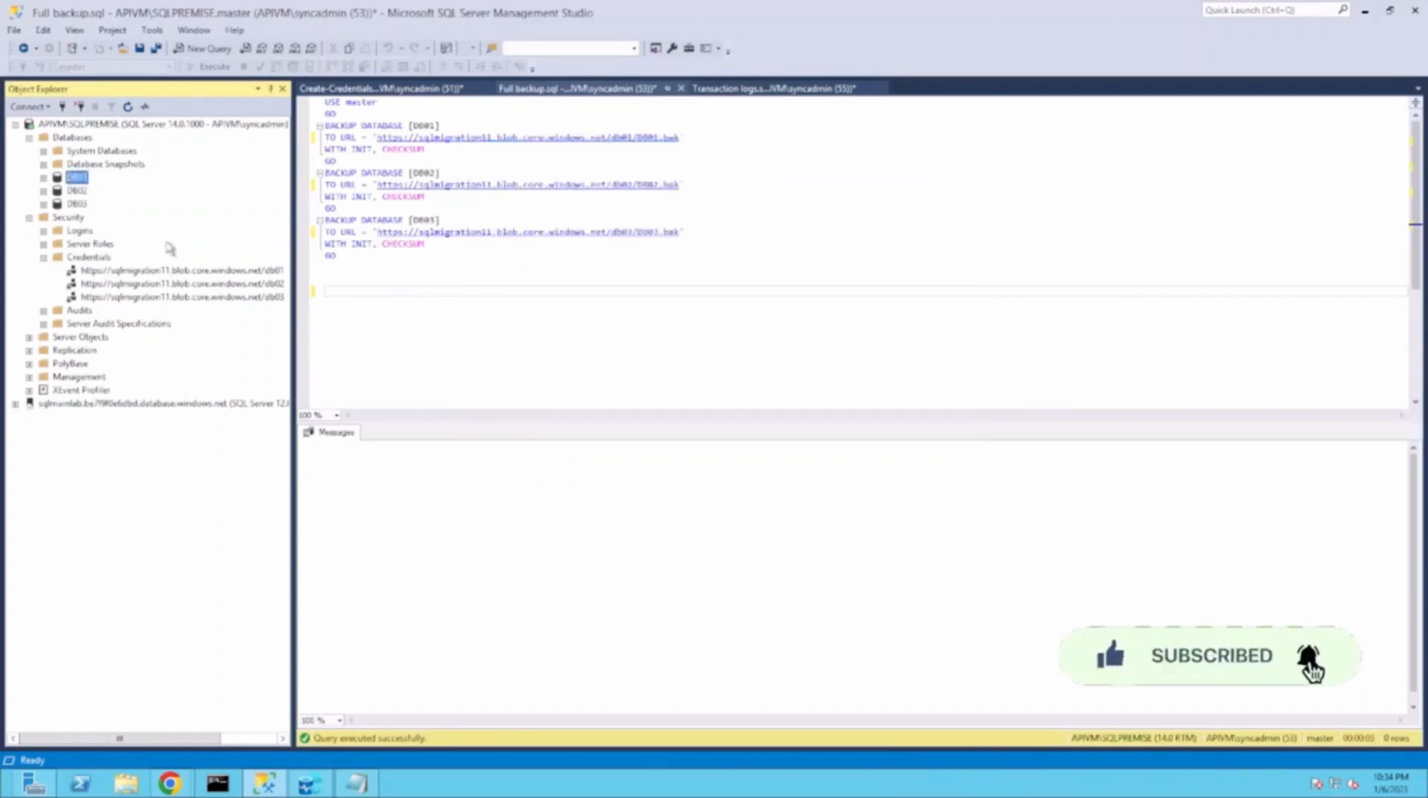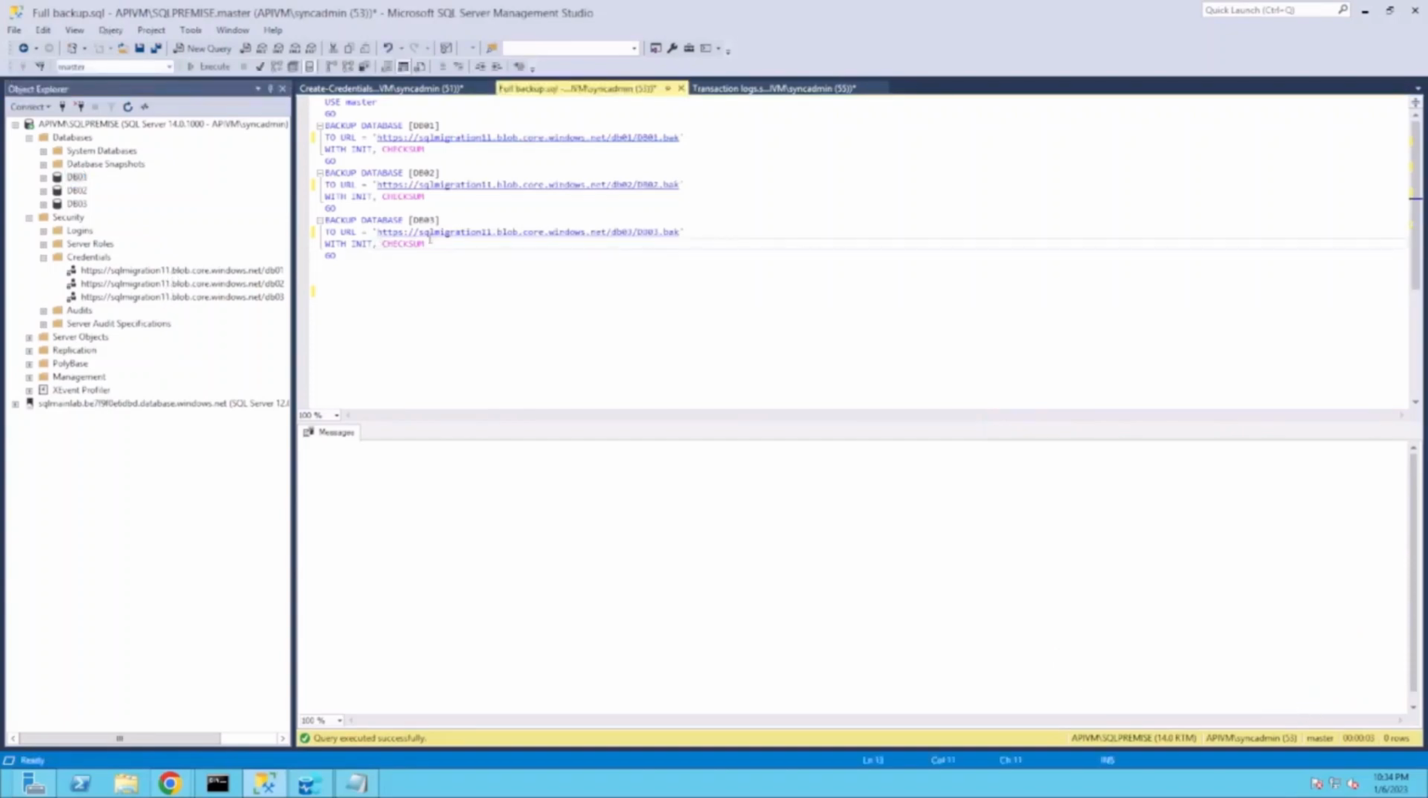Also, just because I have a SQL Express, I'm not using compression, but if you're migrating from a full SQL version, not an Express, you can add the word compression here, and that's going to save you a lot. But with the Express, that doesn't work, so I'm just going to remove the compress. I'm saving each database to the container that belongs to it, and I'm naming it the name of the database. So I'm going to just run this query.